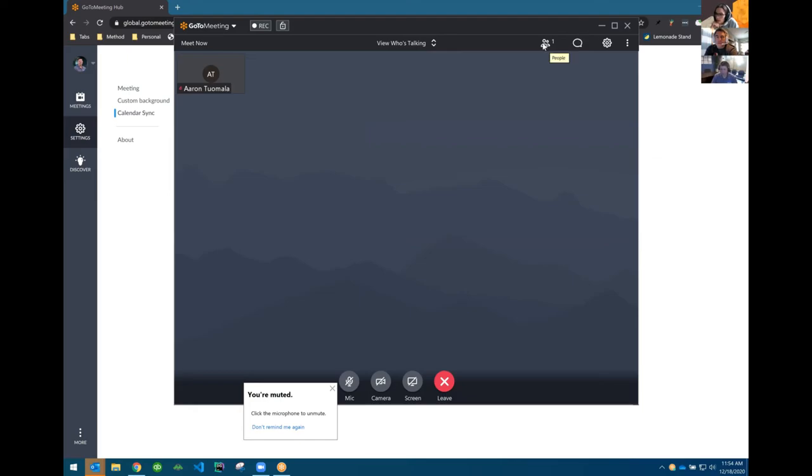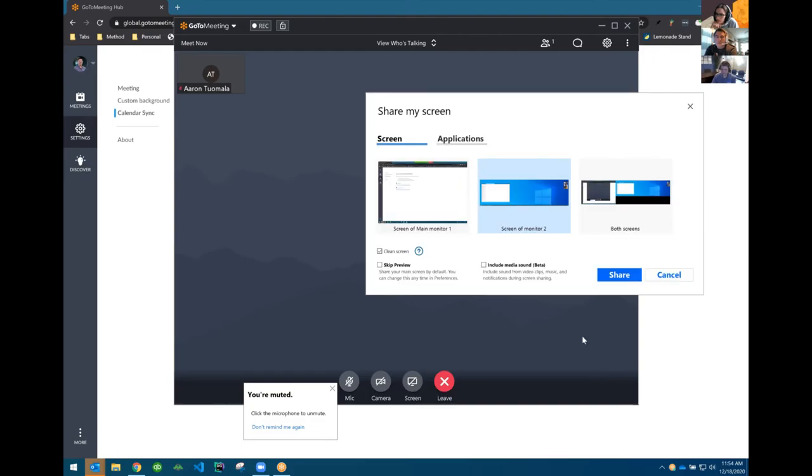You can share both of your screens? Yeah. As you can see here, I have one very large screen and then my laptop screen. You don't have that on Teams. Yeah, we don't have that on Teams.